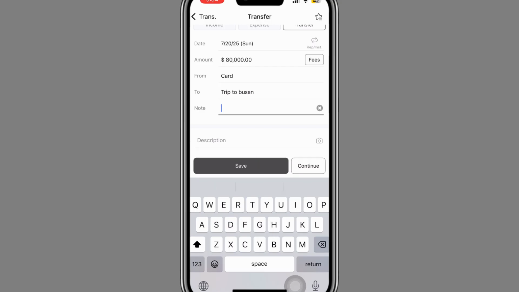These transfers don't count as expenses, they just help you move money toward your target, and you'll be able to see your progress update as you contribute more funds. And that's it. You have now set a financial goal in Money Manager.